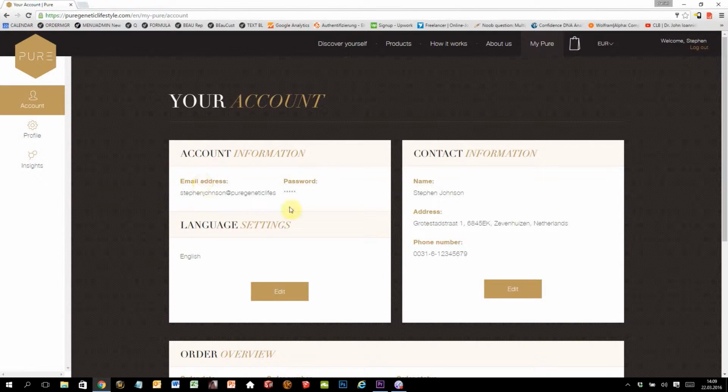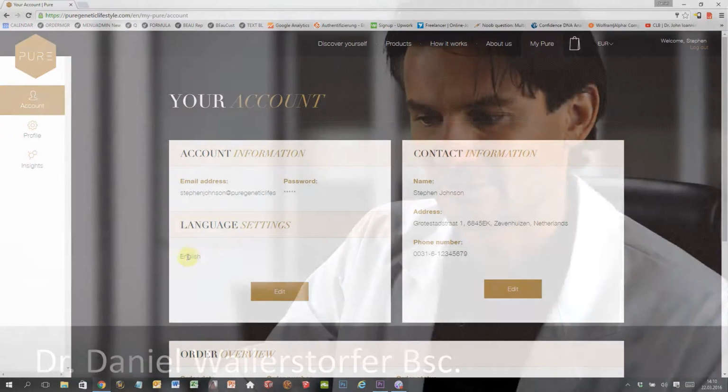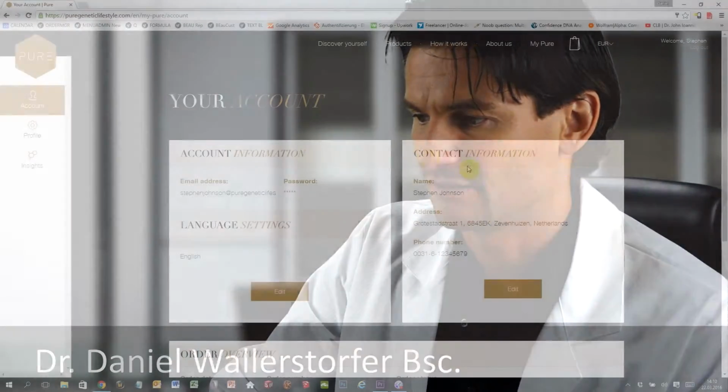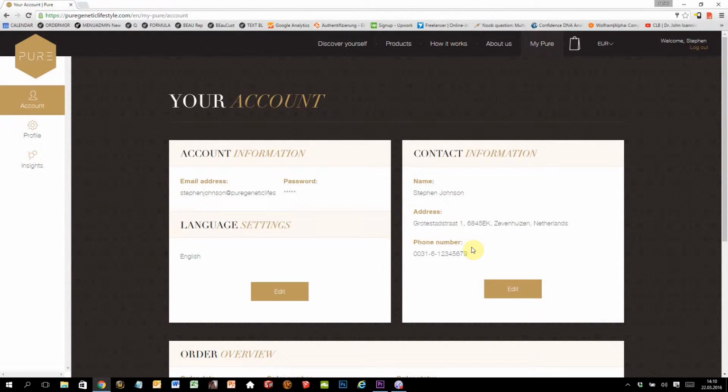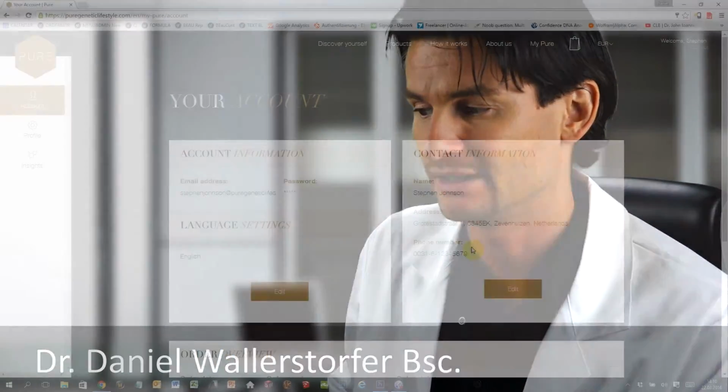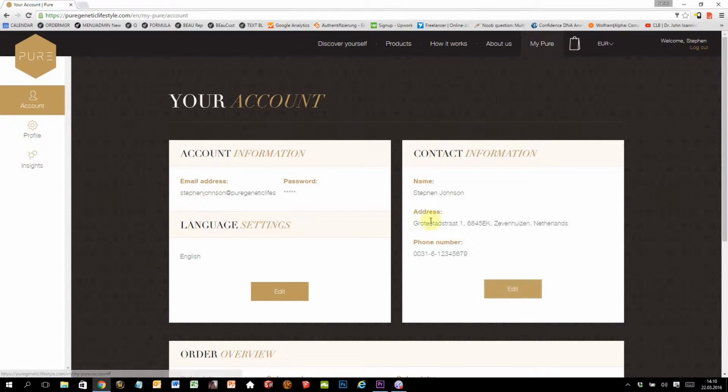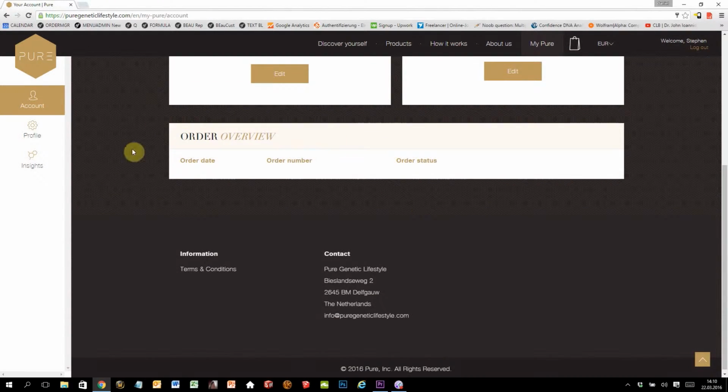Now it starts off with your email address and password. Should you ever want to change your email address or password, you just click here and you are able to change it. You can also change the language settings between different languages by just clicking edit. Then you have the contact information in case you ever should move somewhere else, or if you want to change your address where your supplements, for example, are delivered to, you just click edit and change your address. And down here you would usually find a list of all of your orders.